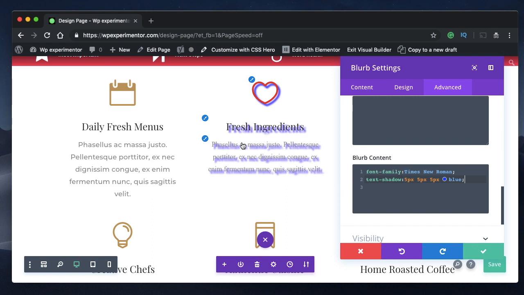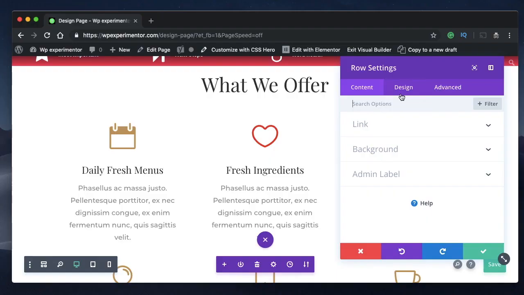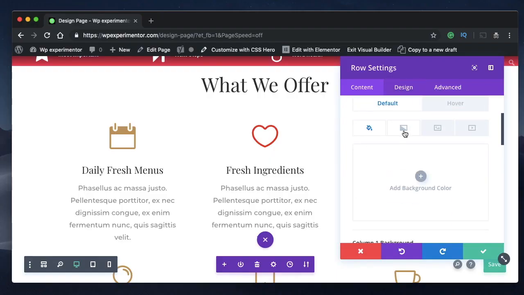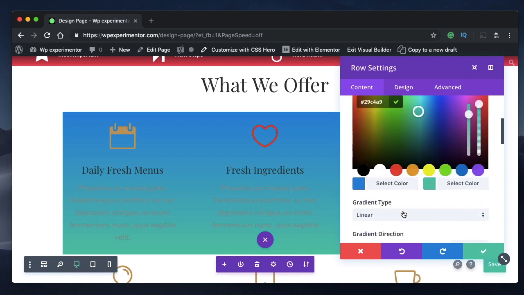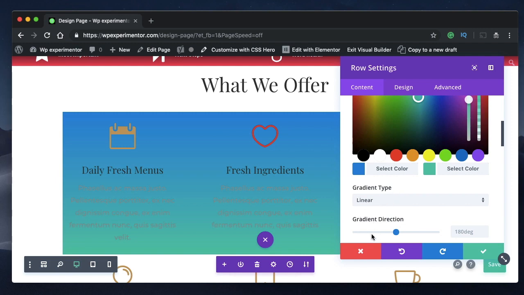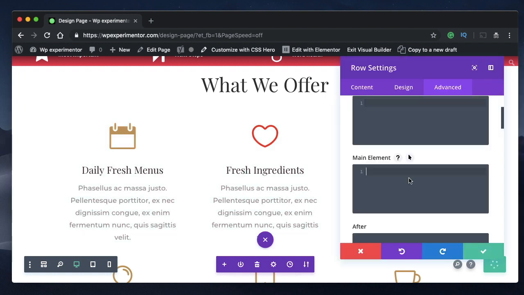Now let's jump on and see what exactly we can do with CSS and using all these cool little features. By default, when you want to add a gradient background to any section, column, row or module, you're limited to only 2 colors, right? So you can only pick 2 colors from here, one here and the type of gradient. Well, with CSS, you can actually add multicolored gradient backgrounds to any module or any row, column or section. So here's how you add multicolored gradient background. You can add as many colors as you want to your background.